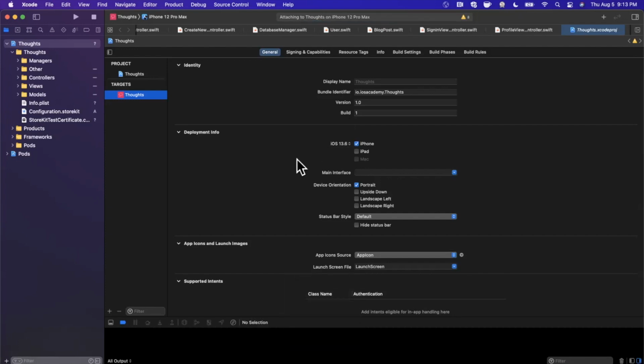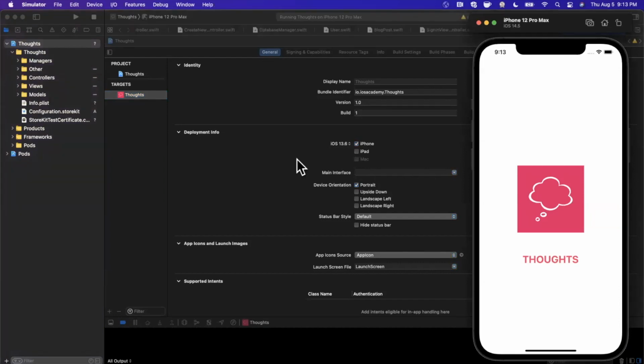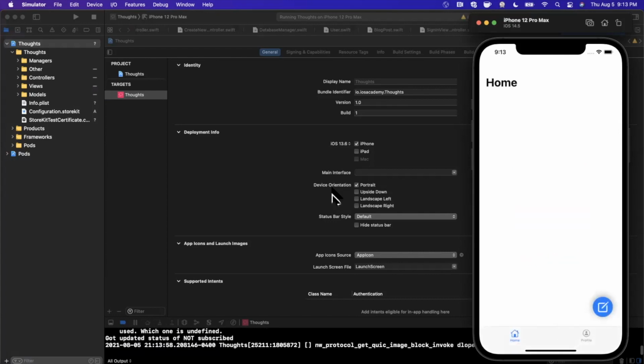Essentially, what we want to do is build out a table view with some custom cells, and those custom cells are what we are going to use to actually render out a post, both for a preview and when the user taps into a post to actually show the entire post.